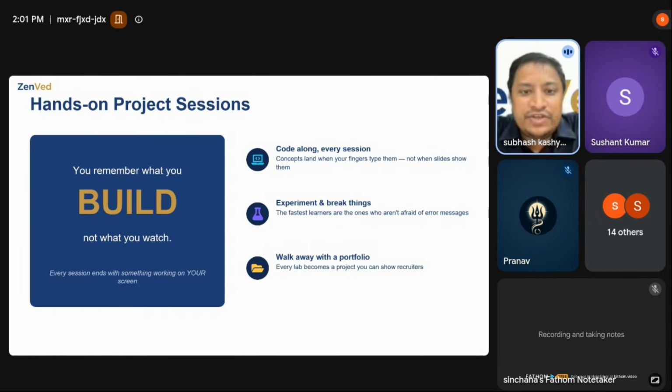Code along every session. Okay. So every session you will have to do some coding or some deployment or something. That you have to do during that time. Be a player that is available all the time and do the things. Okay. So what they say is, concepts land when your fingers type them, not when slides show them. See, I will give you an example. If you remember in my classes, I always say calculate on your own. Your calculation will become faster when you calculate on your own, not by the calculator. The same thing is being done here. You have to code on your own and check the code.